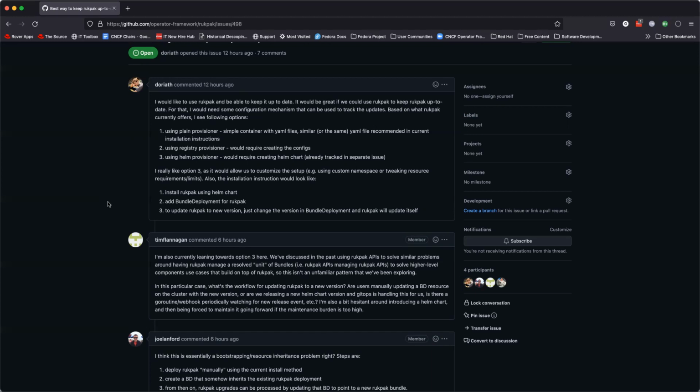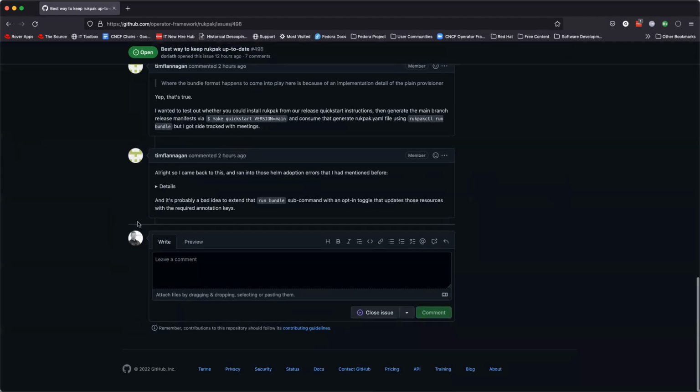And then from then on, you could say, okay, I want to upgrade Ruckpack, so I'm just going to change this bundle deployment to point to a new image of the Ruckpack bundle. And then the existing version of the plane provisioner would see that and redeploy Ruckpack, which would kill itself, which gets pretty interesting in terms of when exactly that happens and how you control the handoff and that kind of stuff. But I think it's an interesting problem for us to think about, because I think that would have a lot of nice properties.